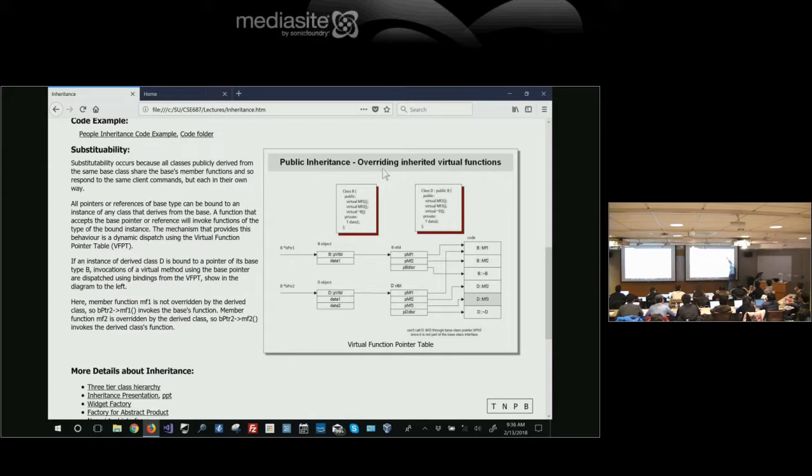And the derived class D does not declare an MF1, but it does MF2. It adds this MF3 function that B didn't have, and it has a virtual destructor. So what happens here is I have, for the base class, a virtual function pointer table that has a pointer to MF1 and a pointer to MF2 and a pointer to the destructor. So if I have a pointer to a base object, that base pointer points to the base's virtual function pointer table, and when I call salute, it goes to the base's salute.